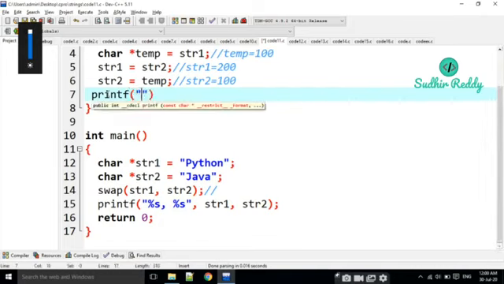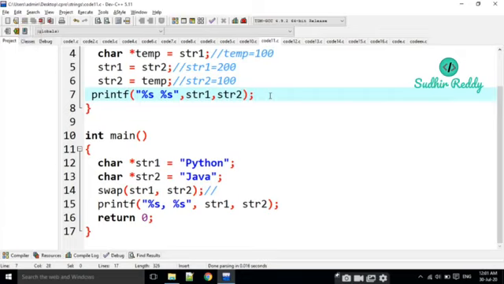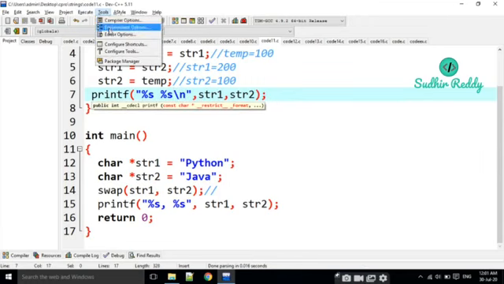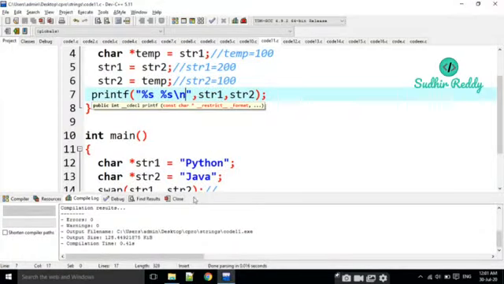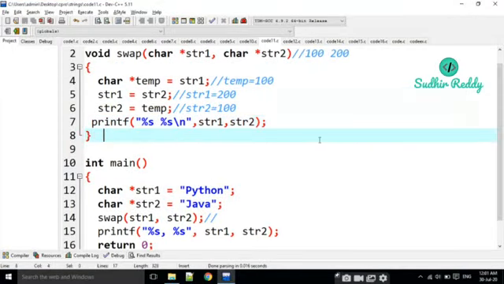Here I am going to print %s and %s, comma str1, comma str2. In the function itself I am going to print the values, and after the function, the values too. I am going to compile it. Just look here. In the function, the values are interchanged, but in the main function, the values are not changed. Why? Because here we are changing only the first character's address in the function. If you change the total address, it will work. That is the mistake here.